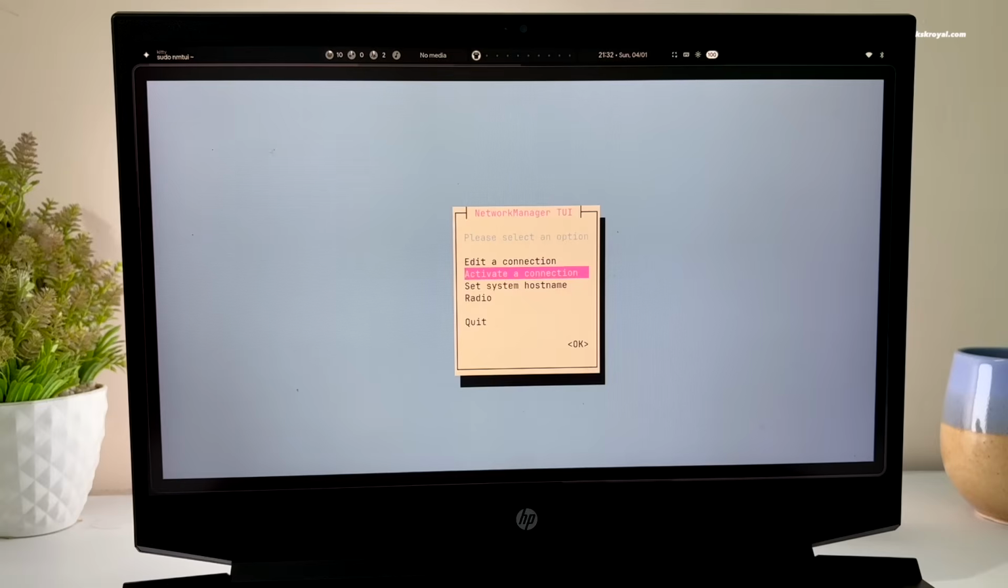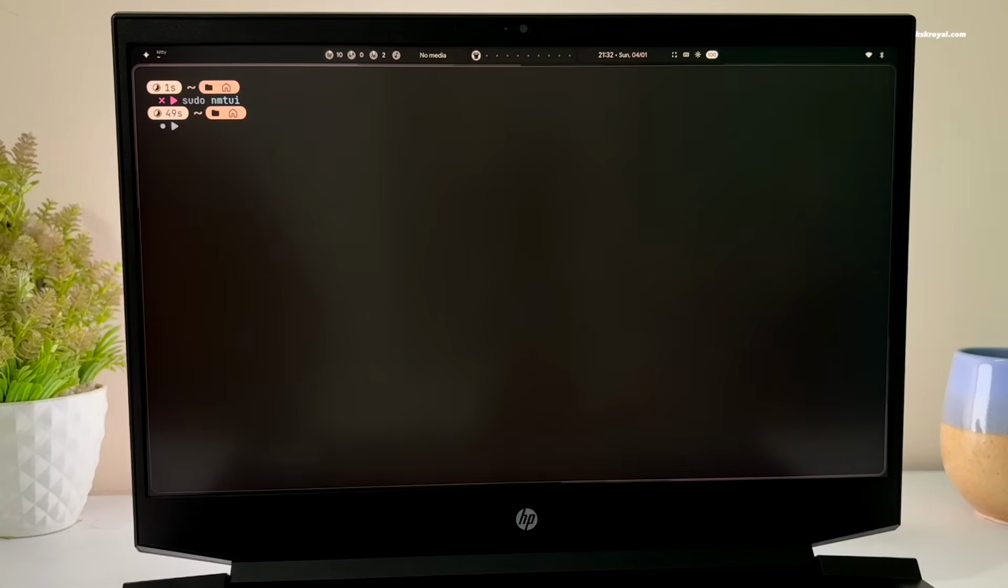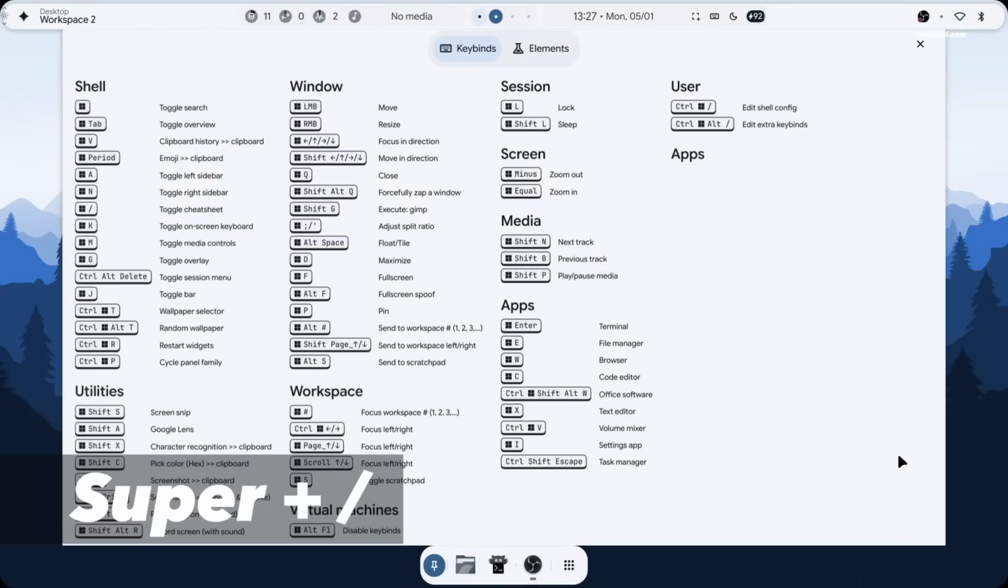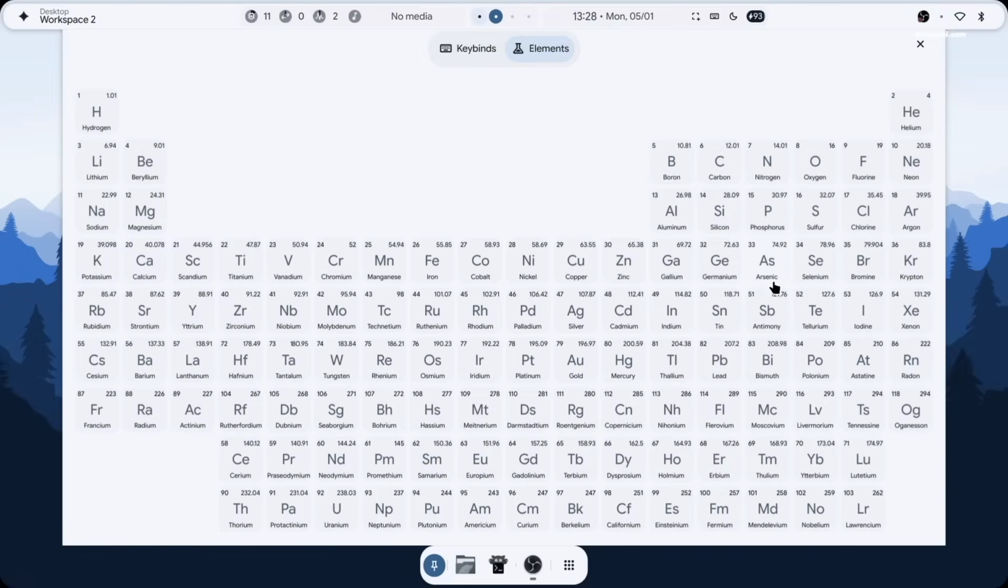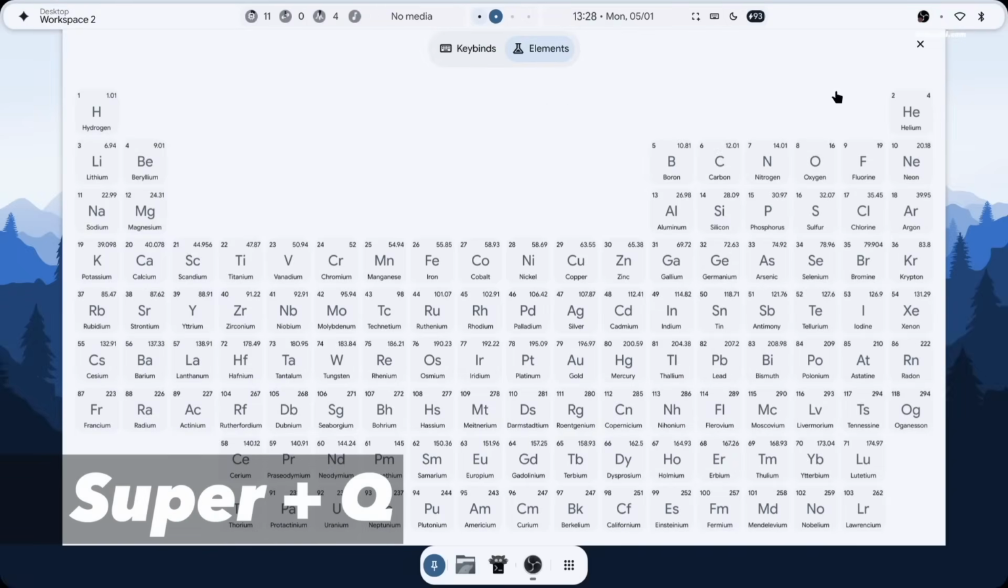Once it's done, you are good to go. Next, press Super plus / to open the shortcuts menu. The Super key is the Windows key on your keyboard. This menu shows all the important key bindings, including shortcuts for applications, wallpapers, workspaces, and much more. I recommend going through the list and memorizing a few shortcuts. For example, to close any app window, press Super plus Q.